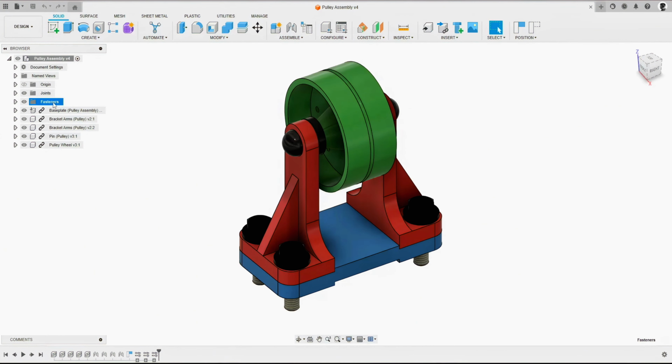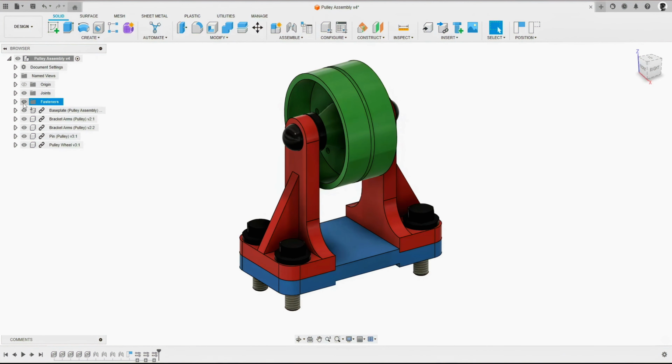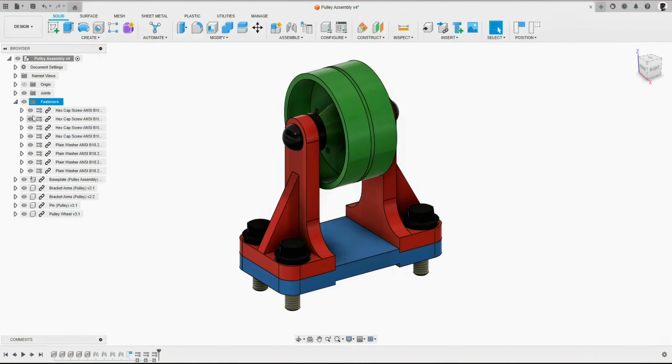And we've got our folder here called fasteners, and next to it we've got the eye icon. If we select that, we'll then see that those are hidden. So this essentially is the show/hide option. And if we only wanted to show or hide individual ones, we can hit the drop down there.